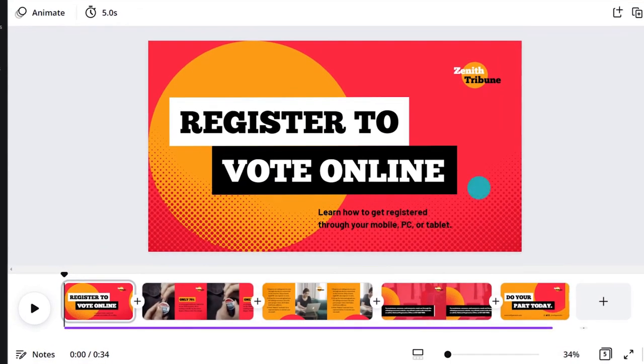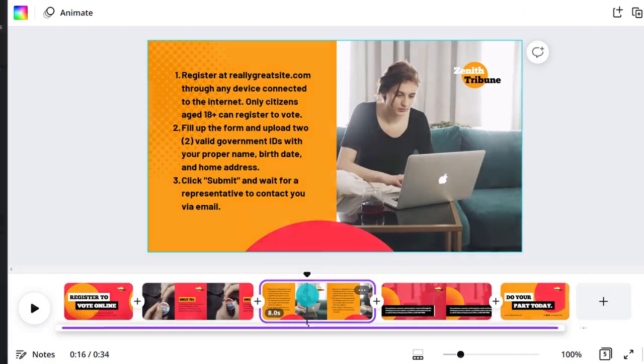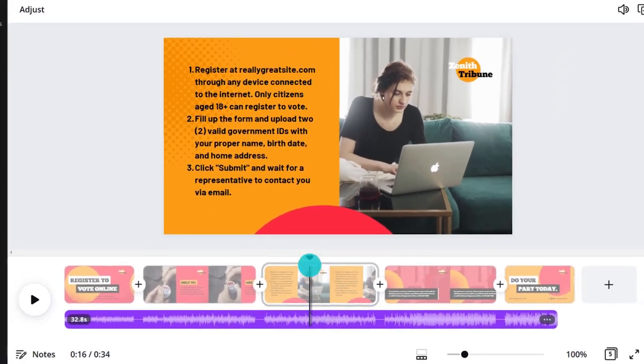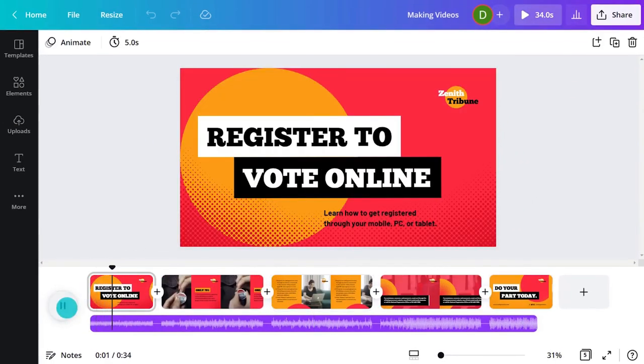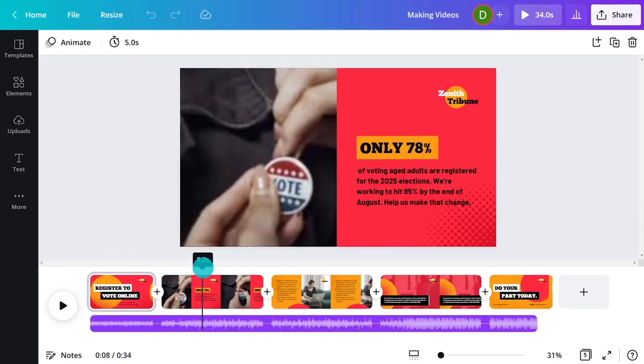Videos in Canva are made up of pages. Think of them as scenes in your video. This line below is an audio track. Click on it to see it in full view. Press play to watch a preview. And slide the time indicator to go to a specific point in the video.